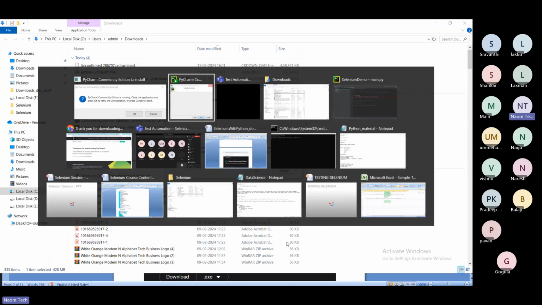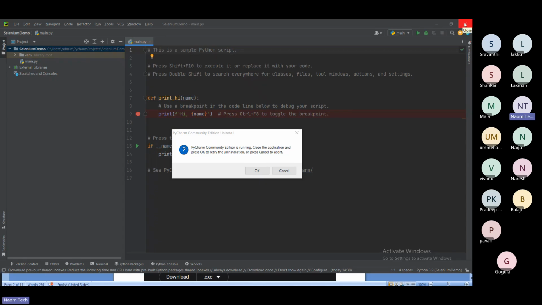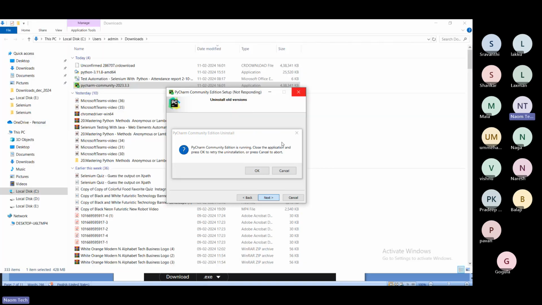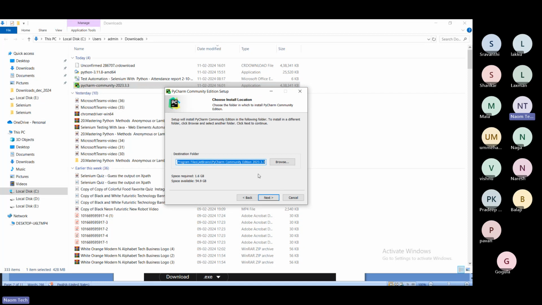Just a minute, friends. Let me close this. Maybe it's asking to close this. Okay, I have opened this and then exit. Okay, now let me click on this. Now it's probably moving forward. I'm installing this again just to show you. Now you can see it is uninstalling the previous one and then installing the new one.